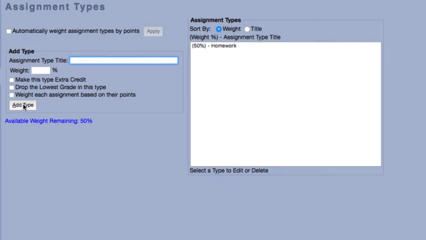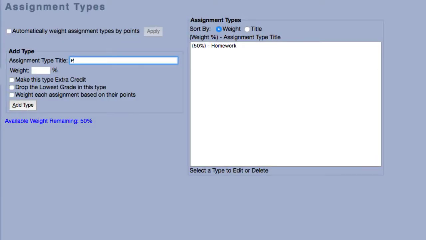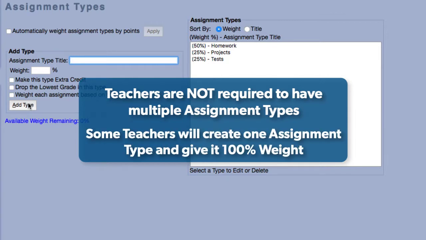Teachers should take note of the blue text on the left. GradeLink is letting you know that 50% of the class weight still needs to be assigned. This is because the total weight of your assignment types must always add up to 100%. Let's add two more assignment types: projects and tests, both worth 25%. Before we move on, it's important to note that there is no requirement in GradeLink that teachers create multiple assignment types. In fact, some teachers choose to just create a single assignment type worth 100% of the class weight.